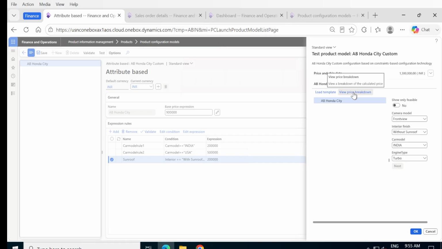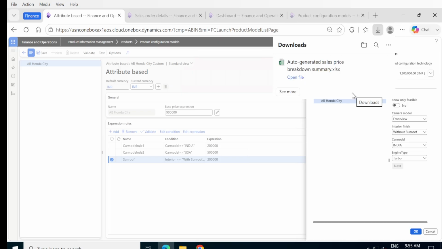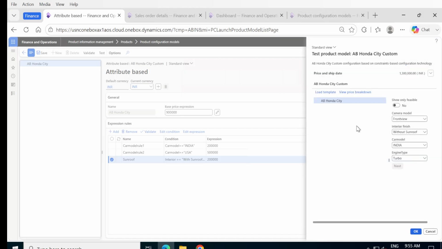And view price breakdown. It is going to give me the price breakdown. Let's see whether it works. Okay, it is showing a file. So I had to open this. I'm not doing this now. So I can go and check the price breakdown in Excel. I can do that. So this is how it works.